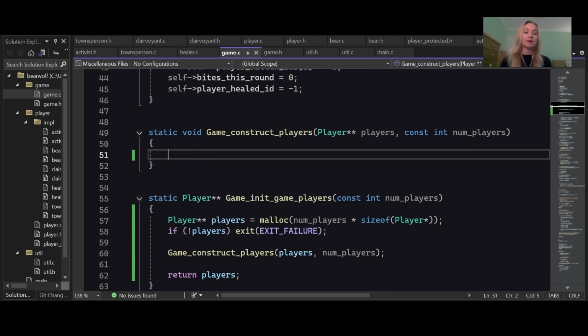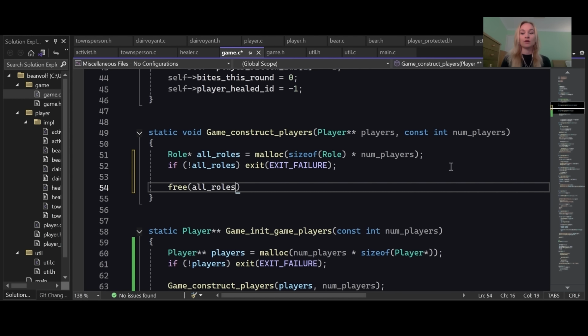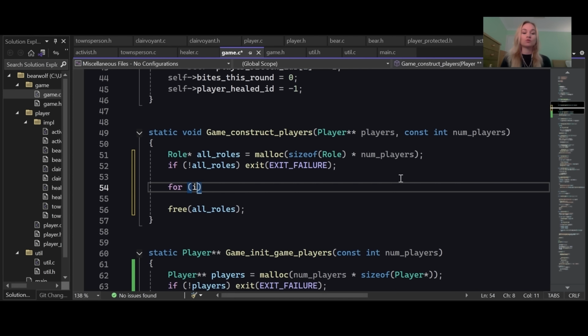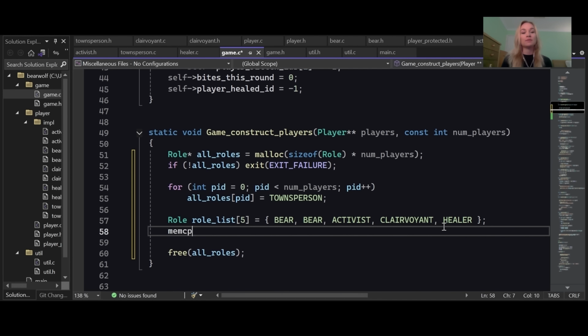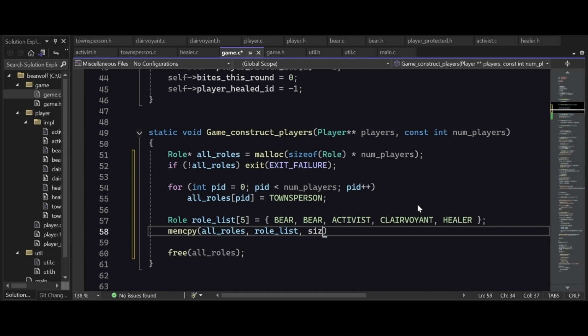We want to randomize the roles. So one way to do this is to create an array of the roles we want and shuffle them. Fill the roles with townspersons by default. Then drop the special roles in there. We want 2 bears and one of each of the other special roles. Memcpy all those into the roles array.